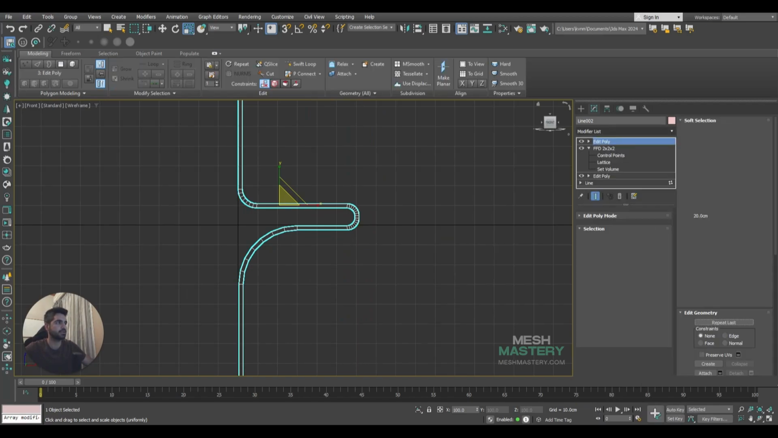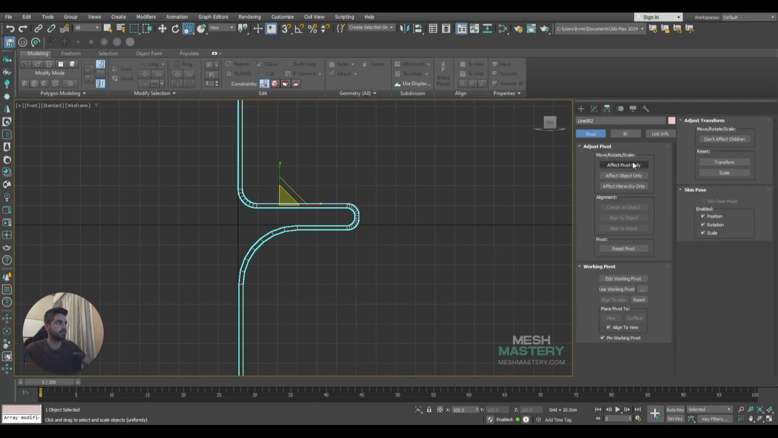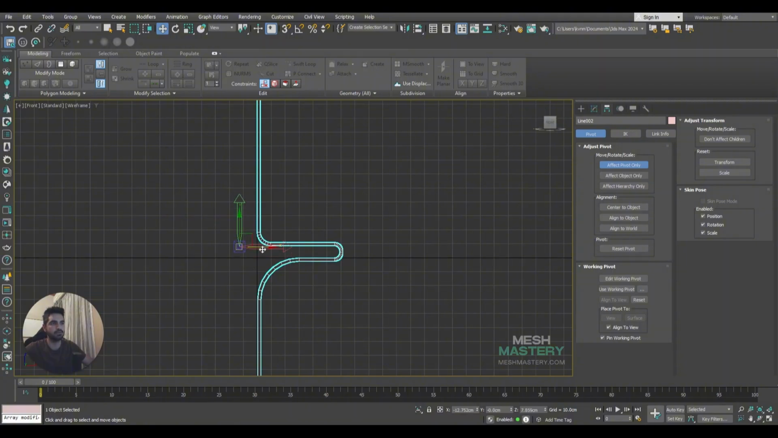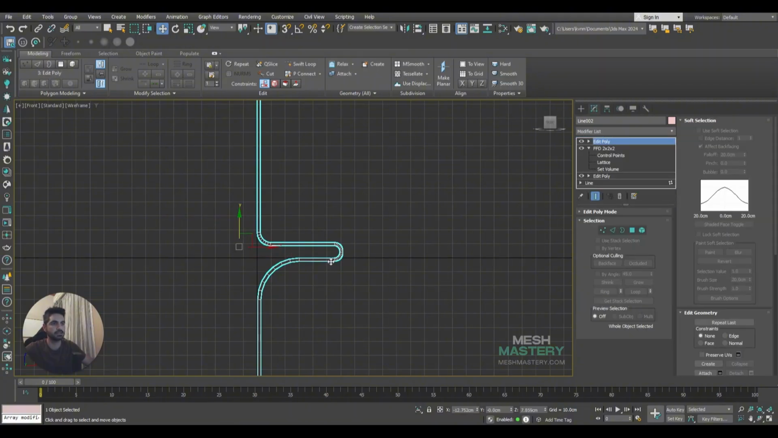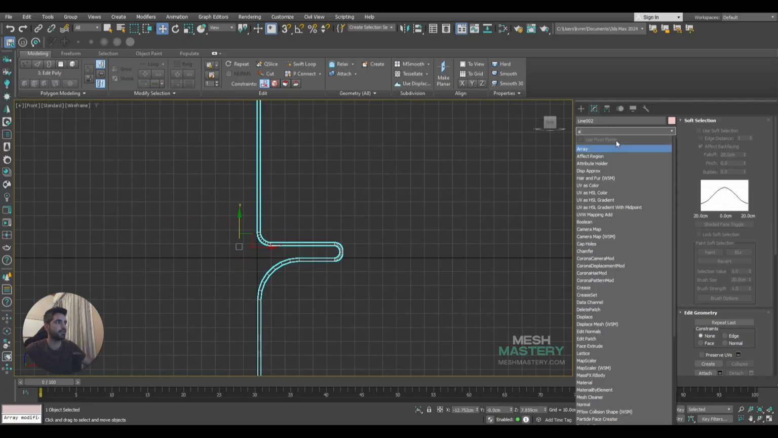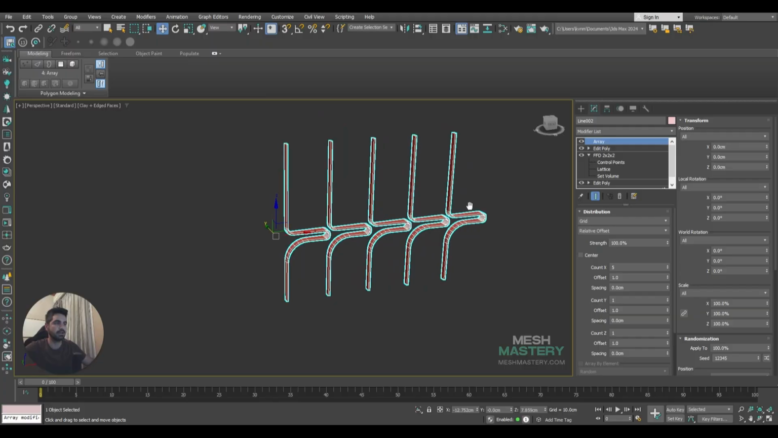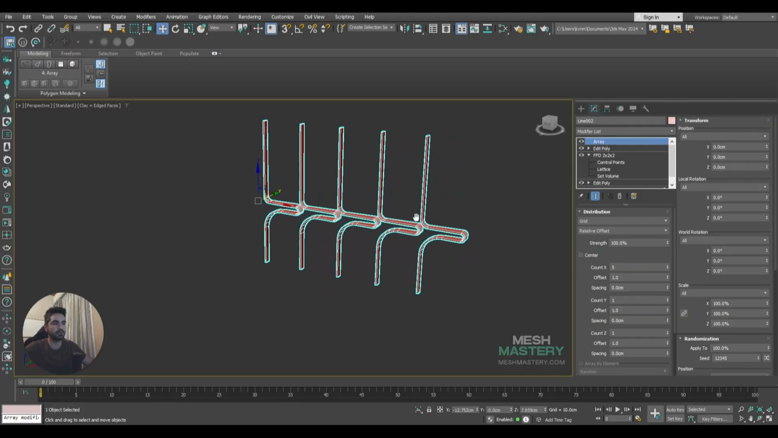And once I have created this shape, I'm going to go on the front view and I will apply an edit poly once again, and on the hierarchy tab I'm going to click on affect pivot only. I will move this pivot where the center of my staircase is supposed to be, maybe somewhere here. Then just click off, go to modifiers, apply an array modifier, and as you can see we have this result, which is not what we are after.